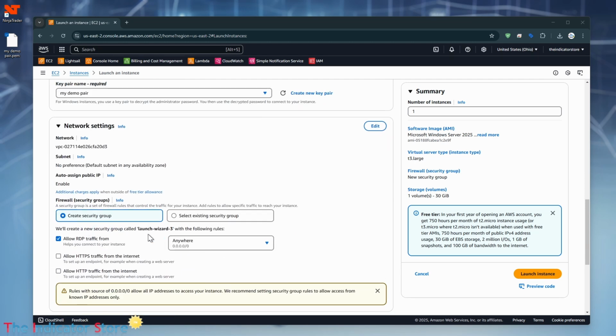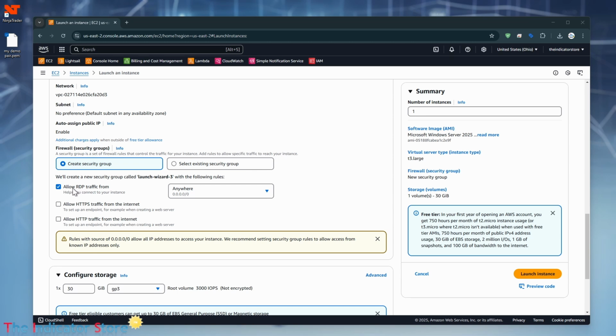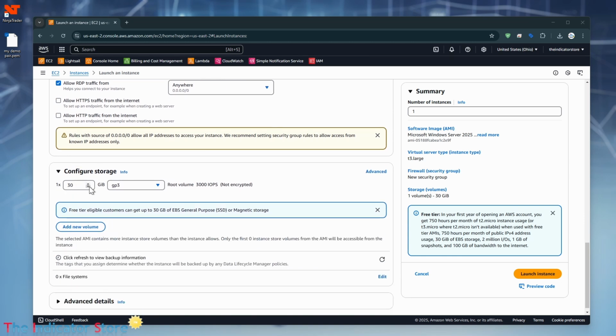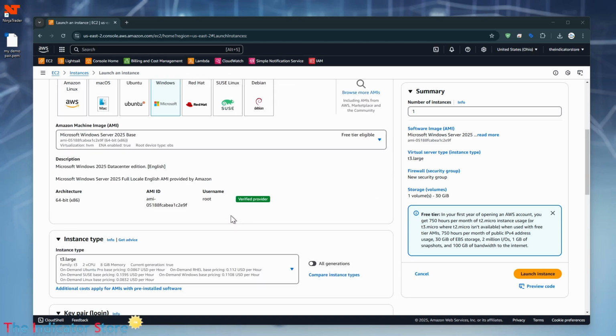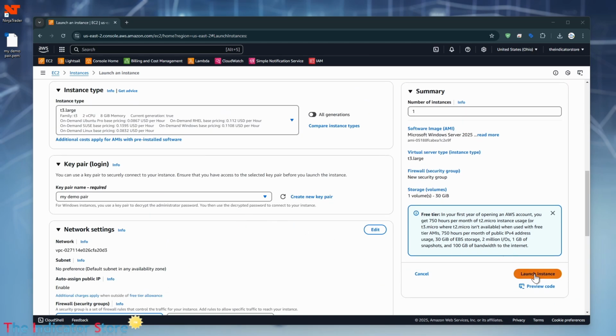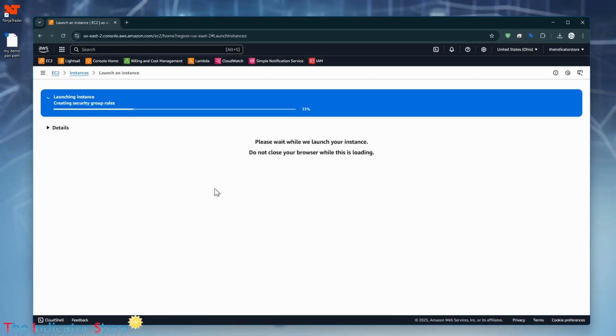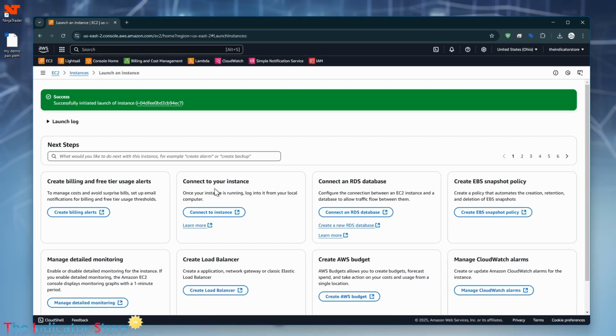Network settings, allow RDP. We need this because we are going to access through remote desktop. Okay. The size of the disk, I suggest the minimum 30 GB because we are only going to use this for NinjaTrader. And it is going to work 24/7. And really, we don't need more than that. And that's all. Okay, so we can launch the instance.